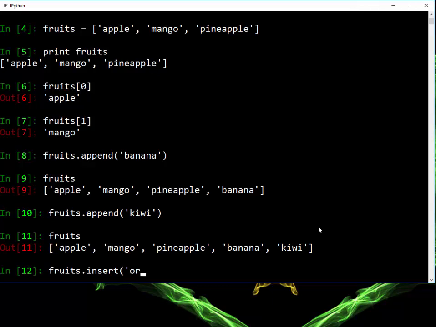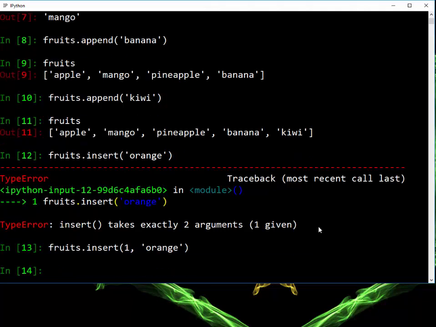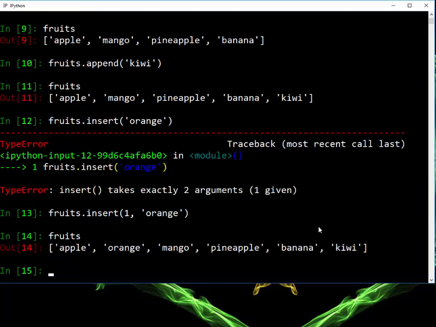Orange. Okay, yes. Oops, I forgot the "to" part. I forgot that I have to mention the index at which you have to insert that. So let's just do that, and look at this. Orange has been inserted in the first location, not at the end of the list, but somewhere in between. Cool, right?